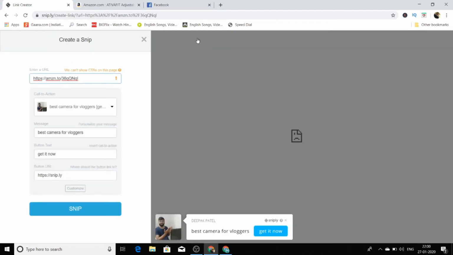So just, you have created a snip for this. Now, button text and your button link. Here is your button URL, which is Sniply, and we will be replacing that. This is our button URL. So if someone clicks on this button, he will land on this.